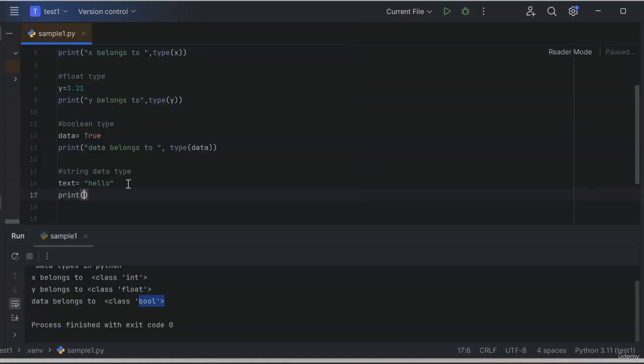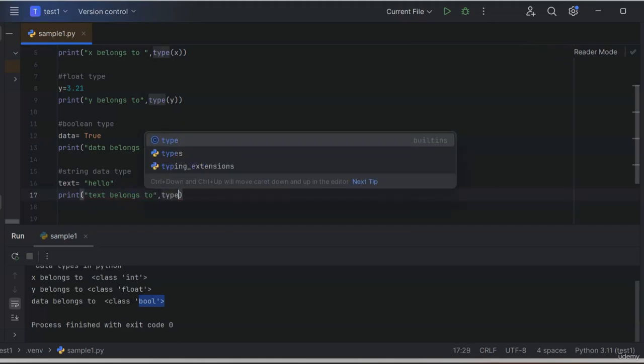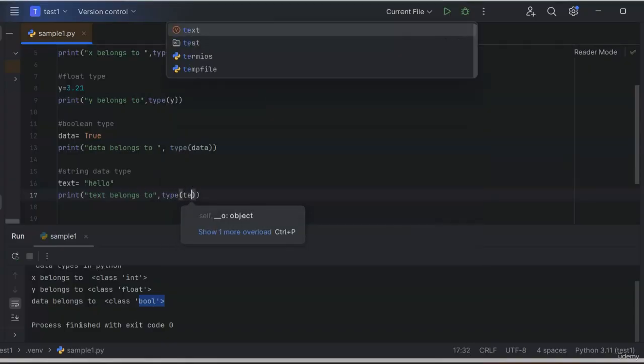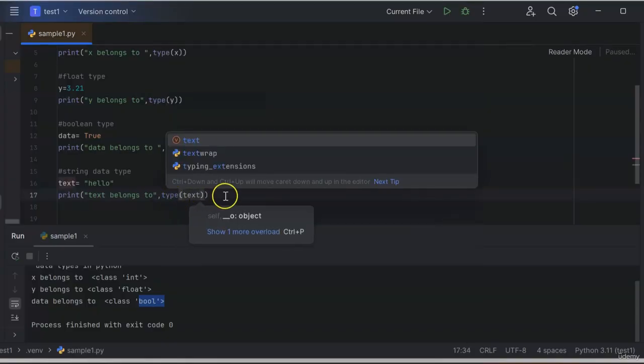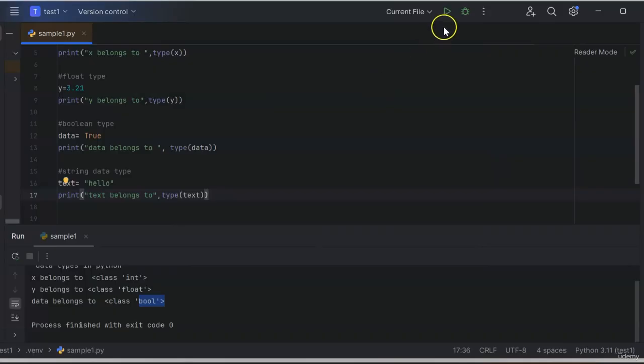Print. Inside the print statement, I want to know what type of data the text is. So in double quotes, "text belongs to", close your double quotes, and then comma, type of text. Text is not my keyword, it is a variable name. See, text belongs to class string, so it is a string.